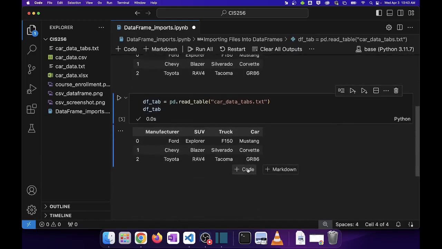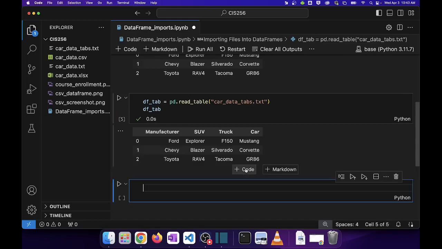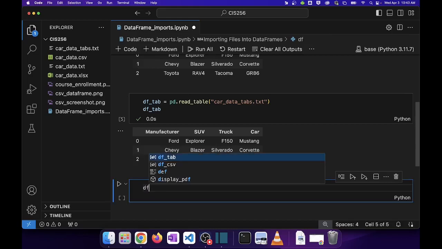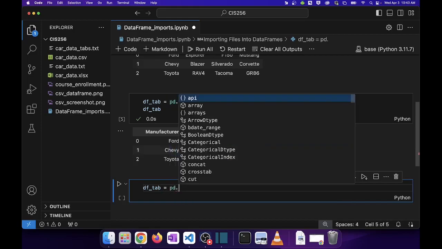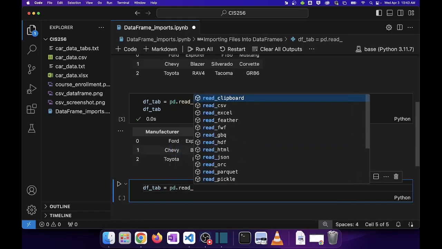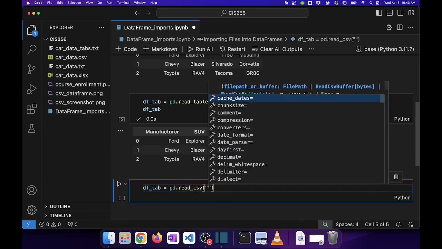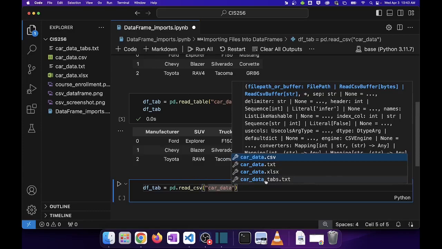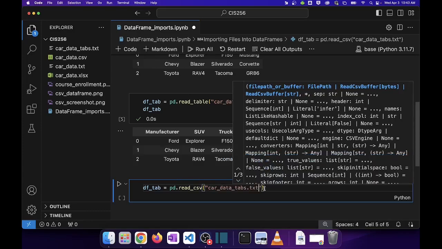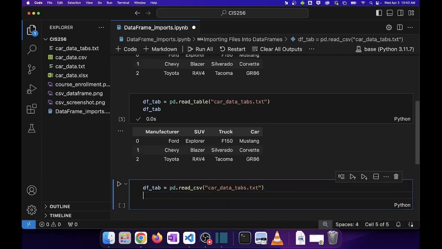So no big deal, right? It works exactly the same way. There is one little twist we can show you with a tab delimited file here, just to show you some of the flexibility that we can do. Another way that I can get that tab delimited file into a data frame is I can still use that read CSV function with that file name. So car data tabs.txt. If I just do that, let's see what happens.